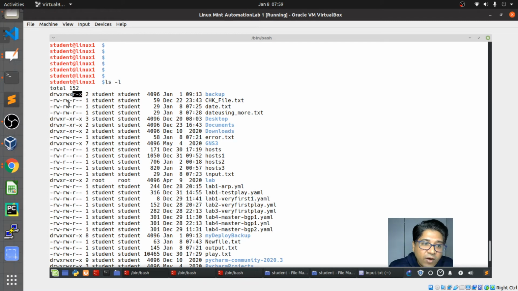Now come to the file. This belongs to a file because it started with the dash. So we have read write permission for owner, for the group also read write, and for others we have read only. Clear? Understanding? You understand the file structure. Every bit and byte I will make you understand. Clear, guys? Comfortable?